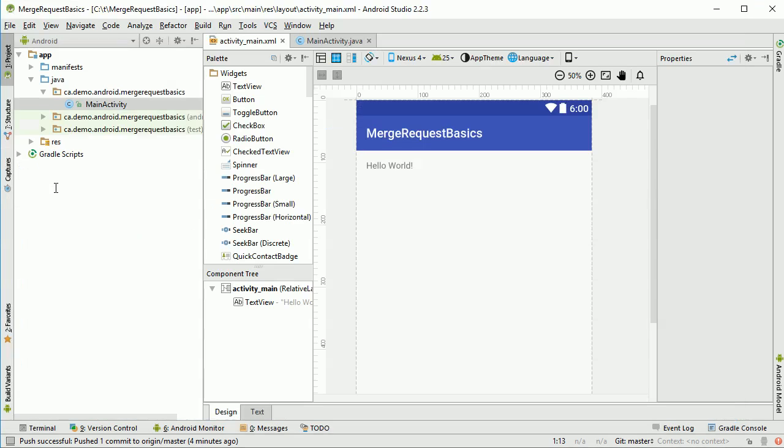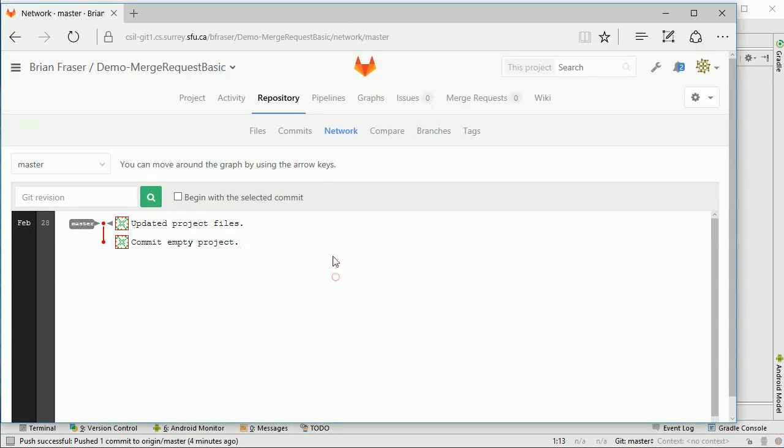So inside of Android Studio, I've got the basic project here. What I'm going to do is show how to go through the process of making a new issue, assigning it to myself, using a feature branch, doing a couple of changes through a couple of different commits, and then doing a merge request to get those changes back into the repo. So the GitLab workflow starts off with an issue.